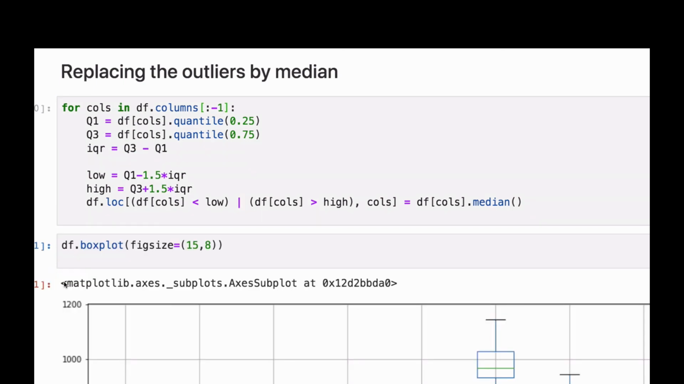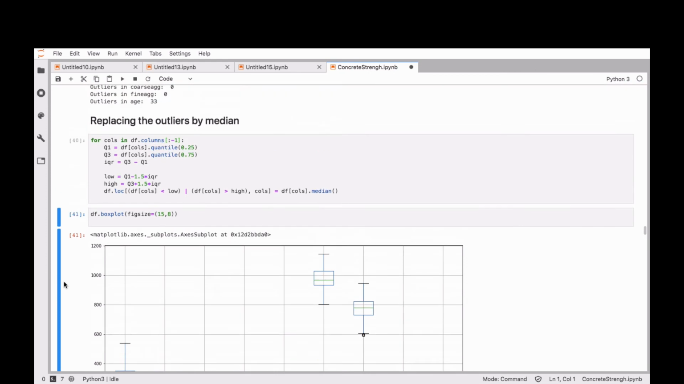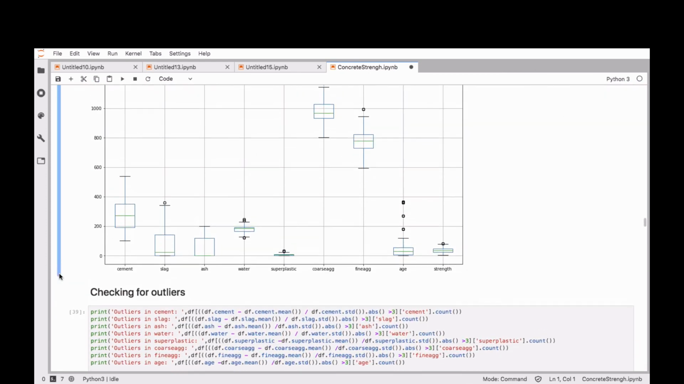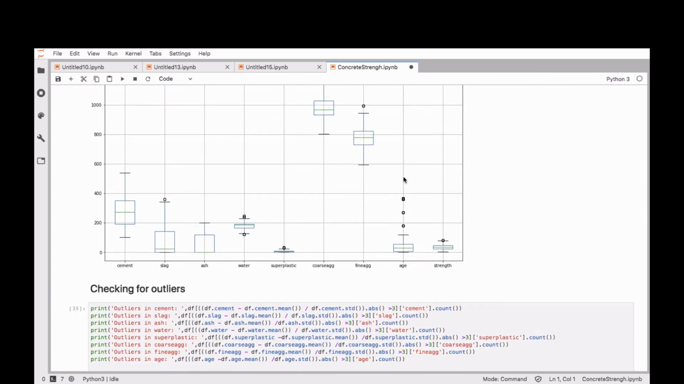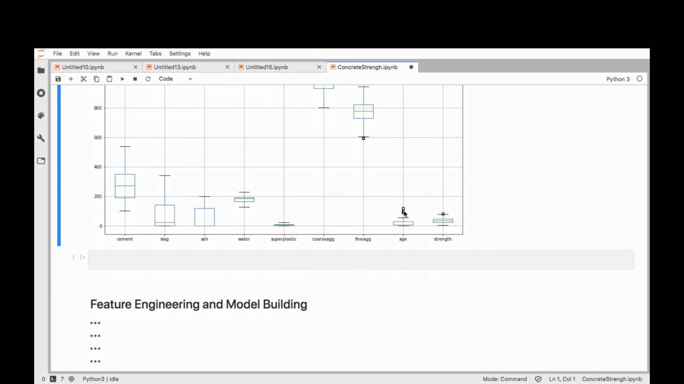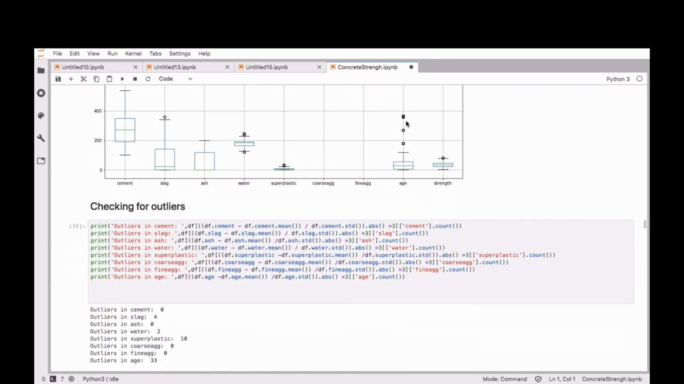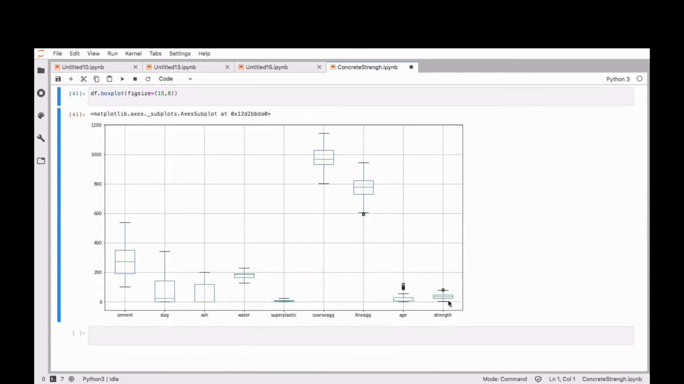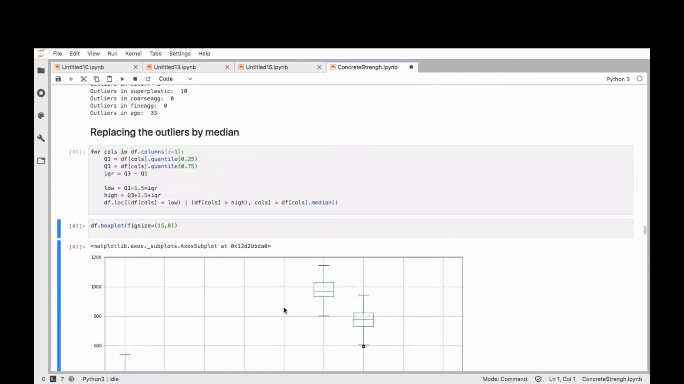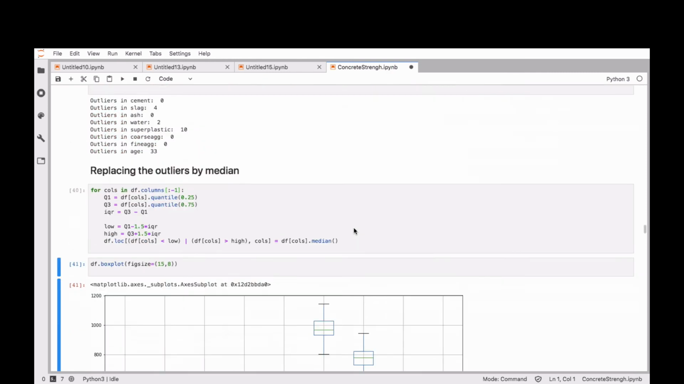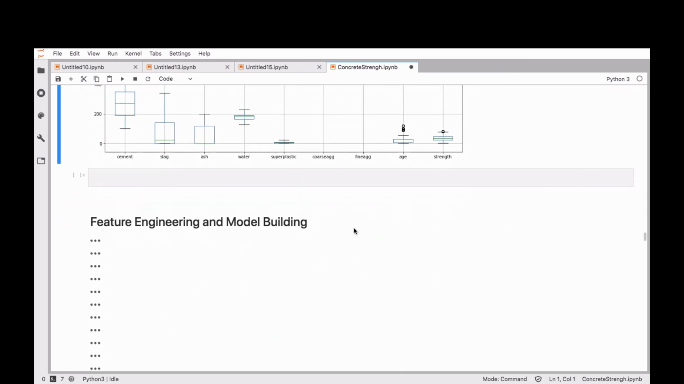Then after that we check the box plot again. If we compare the two box plots, you can see there were a lot of outliers before, but now there are fewer. Even age, which had the most of them, has been reduced, and the others barely have any. So we are a bit okay.